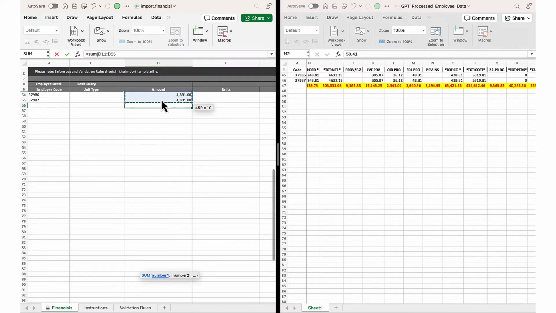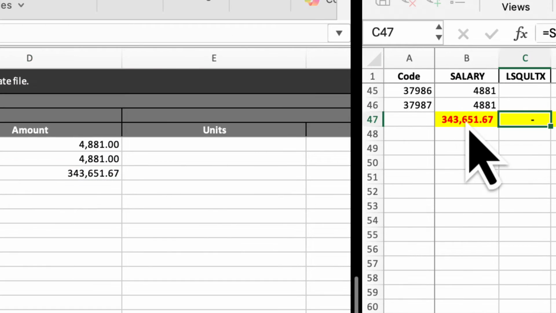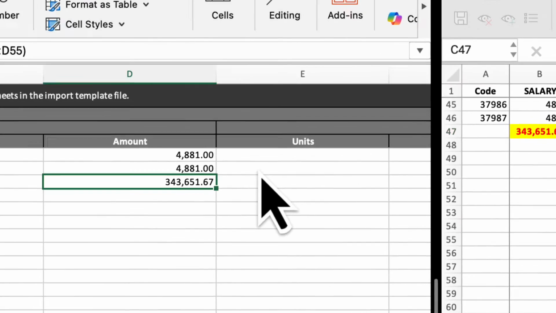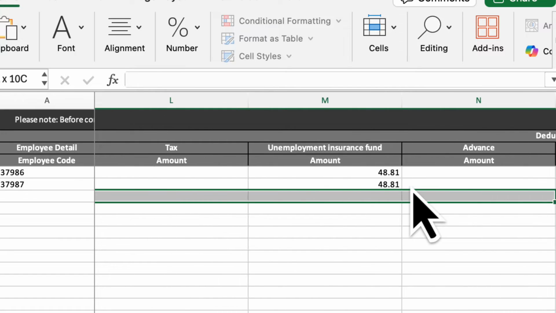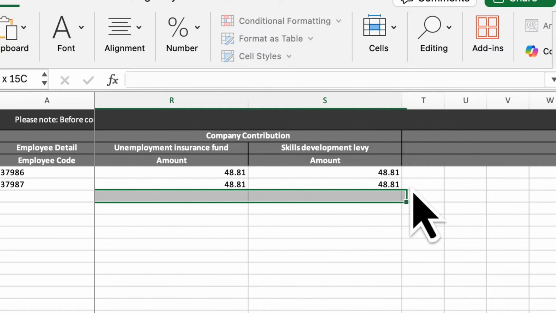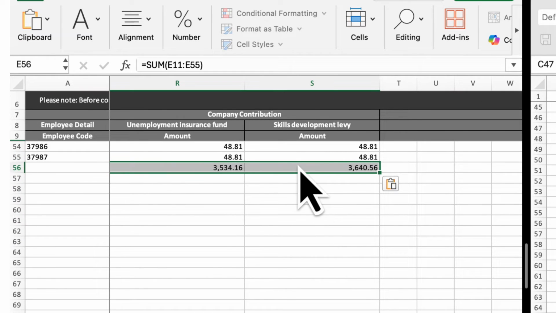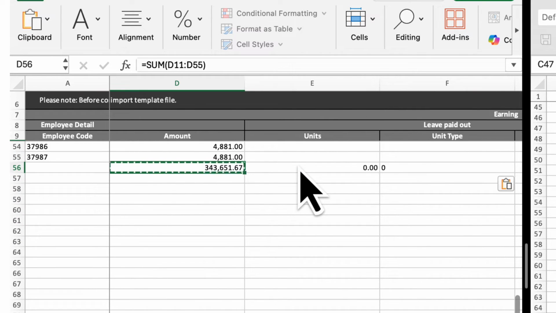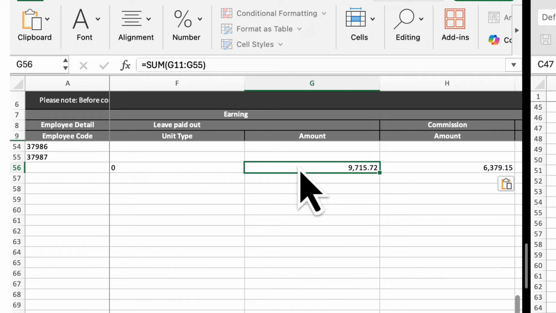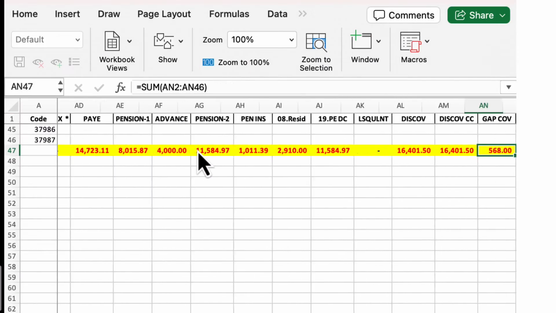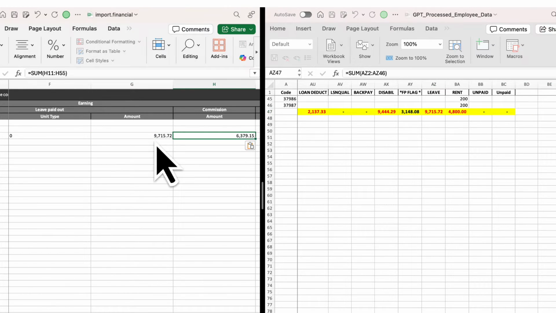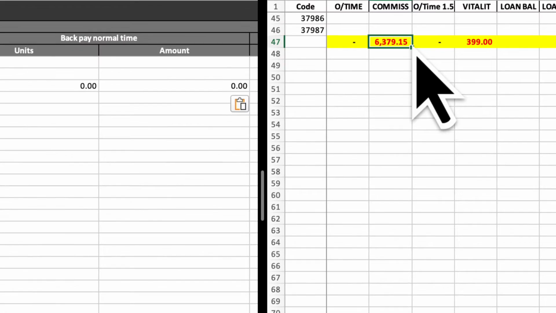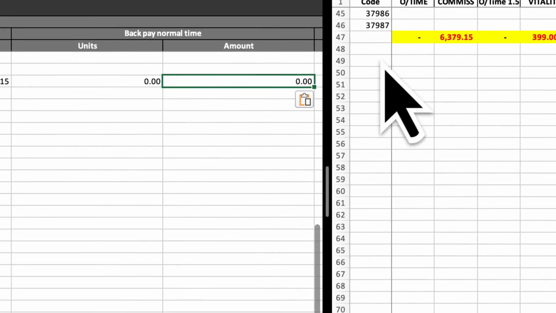You can already see that the salary amounts tie up. Now to check the rest. I'm copying the sum formula across all the columns. Next up, leave paid out, tracking it down. There it is. It matches. Tick. Commission 6379.15. Tick.